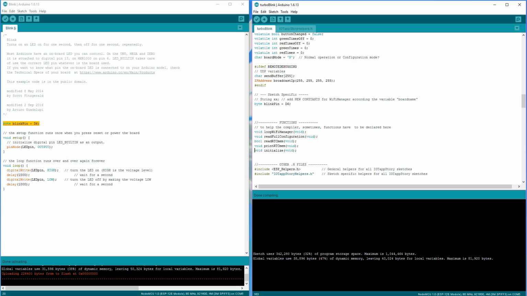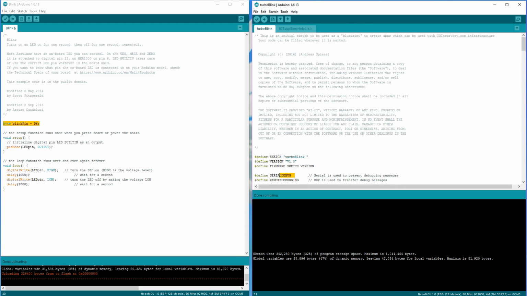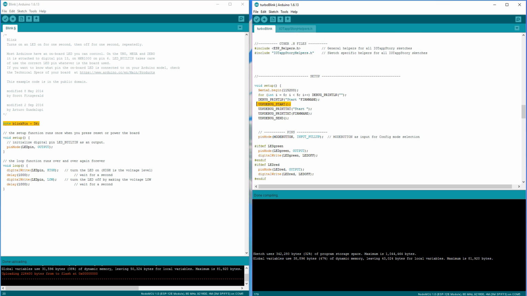So, we are done with this section and come to the setup section. Here you see two expressions, debug_println and udp debug_printText. These are used for debugging. If the variable serial debug is defined at the top of the sketch, we can read the debug print line messages on the serial monitor. If remote debugging is defined, we get the UDP debug print text messages in our UDP monitor. Each UDP line has to begin with a UDP debug start and end with a UDP debug send. I will come later to this topic.